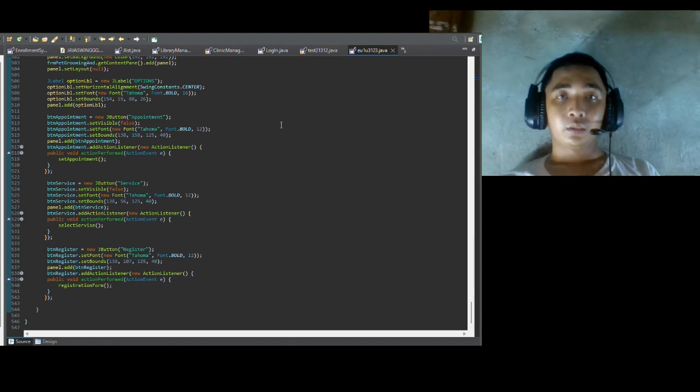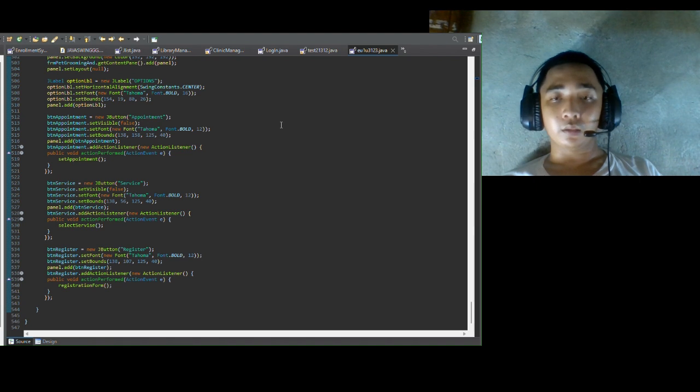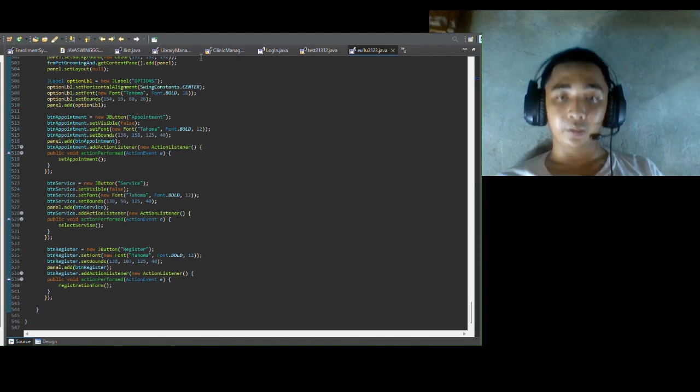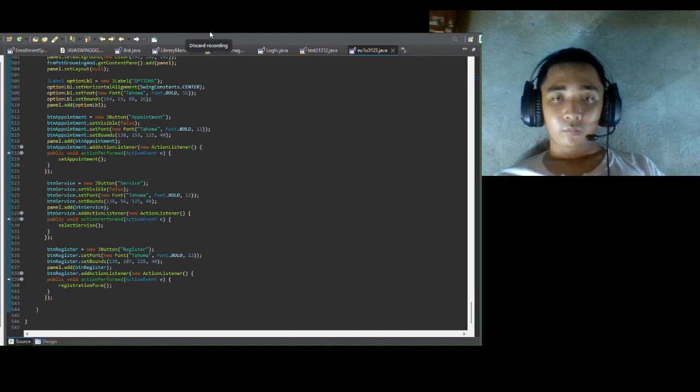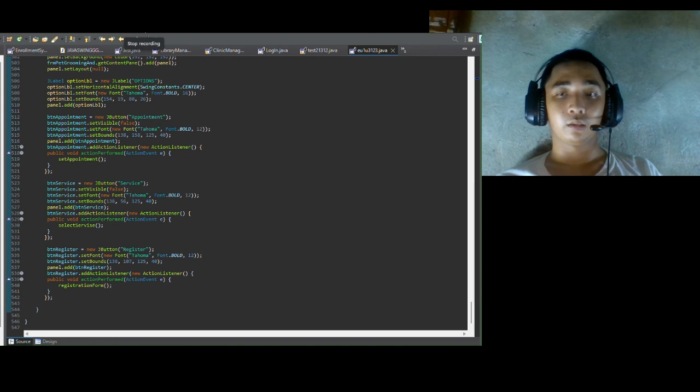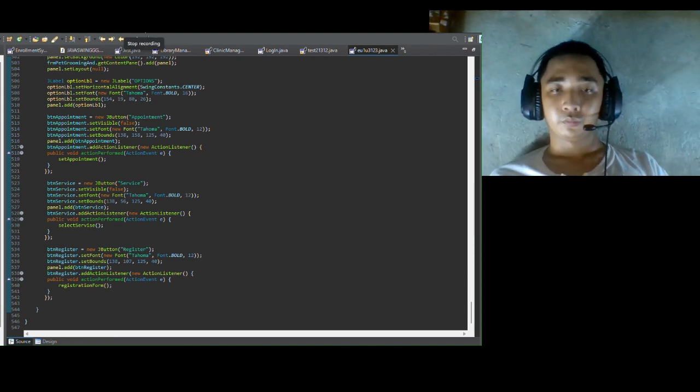Next, the service button is initially hidden, and when clicked it calls the service method, likely a typo of select service. The register button is always visible, and when clicked it calls the registration form method and opens the registration window.